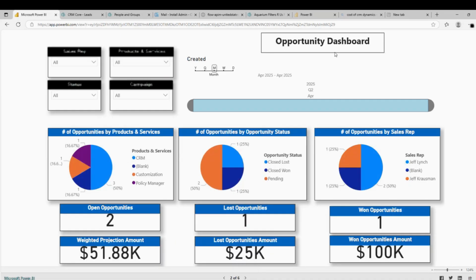When we go to the opportunity dashboard, we have the same set of filters, and we have the same when was it created. Now we can see how many open opportunities we have. We have a weighted projection amount. We have lost opportunities and a lost opportunities amount. We have won opportunities and how much that is. That's 100%. And we have that by sales rep, by opportunity status, and by products and services.